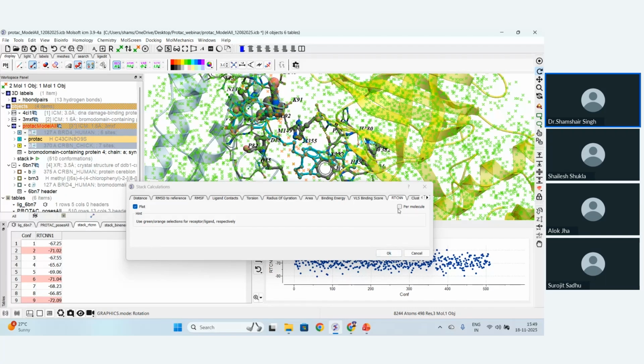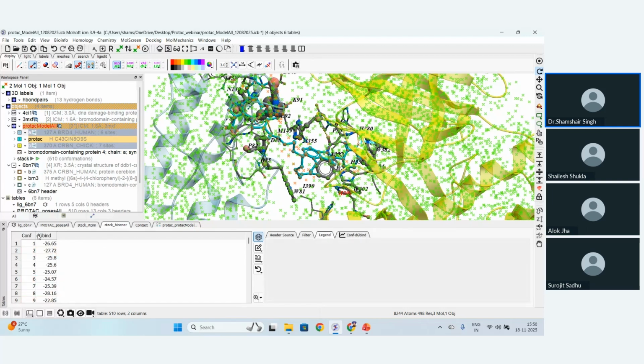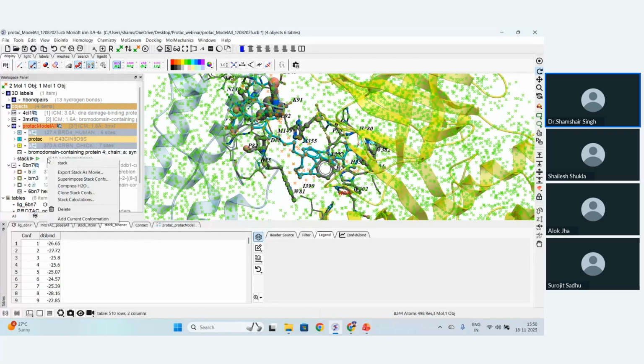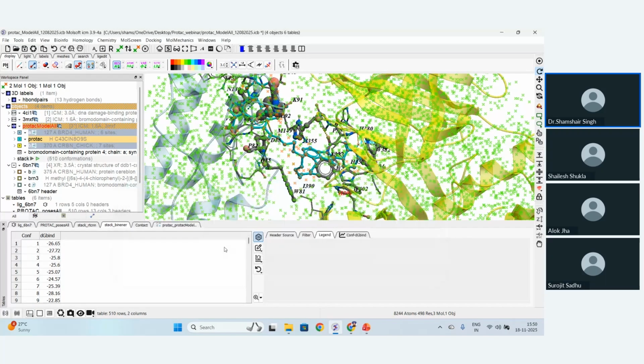Now I have to check this per molecule. When you run this, it will take some time. Then it will give you this particular table based on the RTCNN scores. Similarly, you can also calculate the free energy, delta G. For that, similarly, you give a right click, go to stack calculations, and go to binding energy here. The same way, use green or orange selections for receptor and ligand, and you can click on this button. So this is the energy delta G, which is calculated.